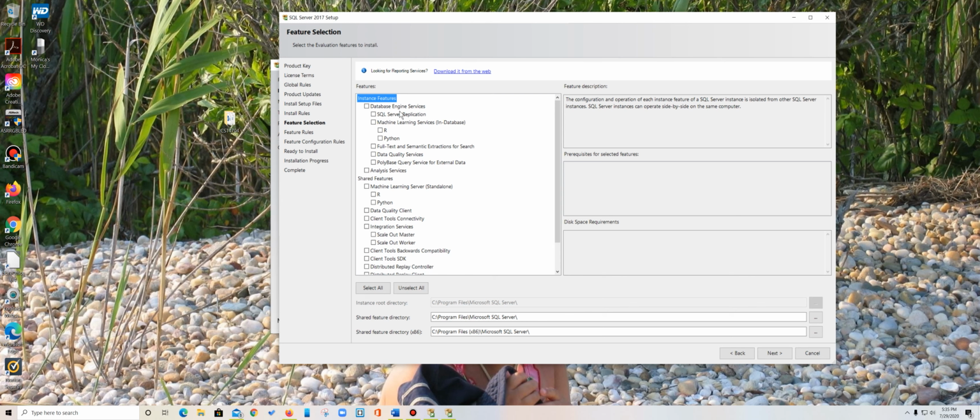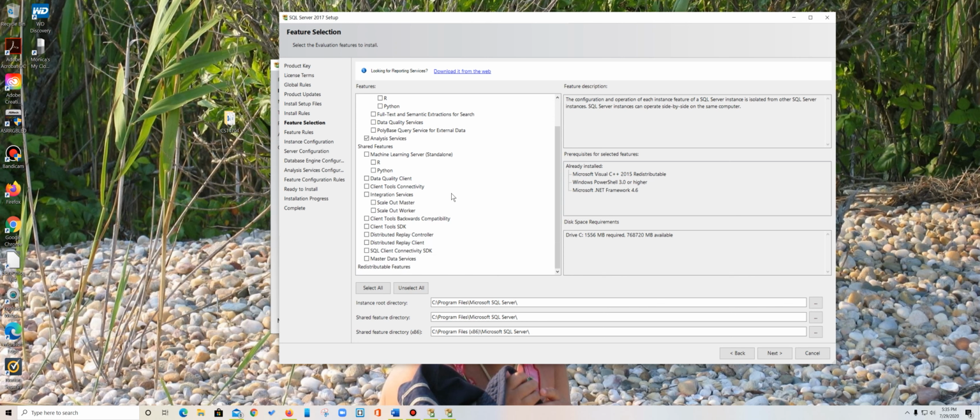So, one second. All right, so we need the database engine. That's the regular database. Here, this service replication and the machine learning services, we're not going to use, but they do have an option for R and Python. We're going to go to analysis services, because you don't want to install everything, right? So you want the analysis service.